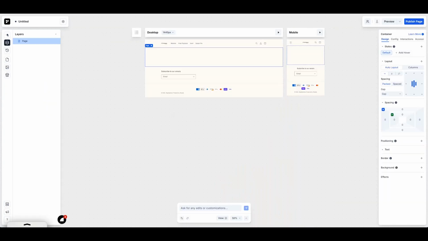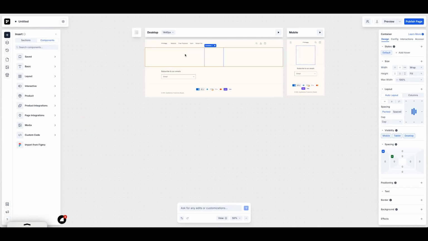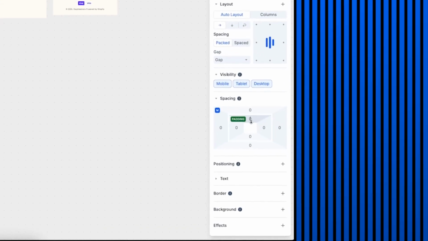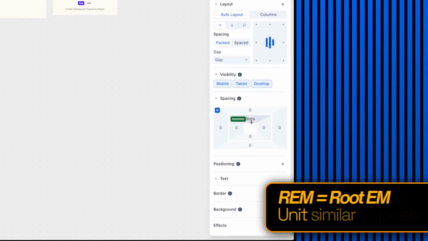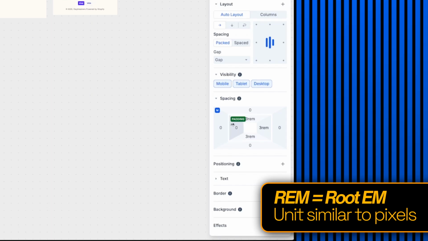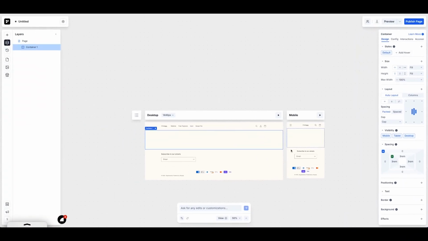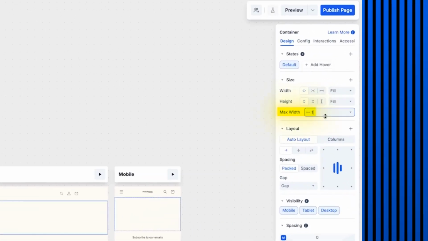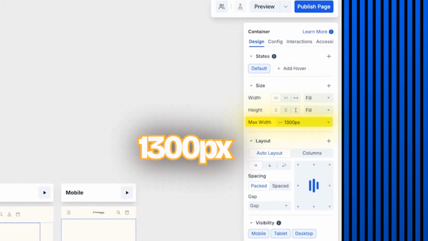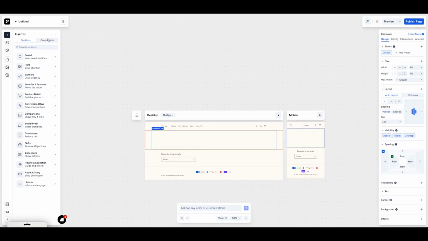For the purpose of this video, I'm going to build something from scratch, so always want to start out with a container. This is what I like to use, so fill available width on the right hand side. You want to add some padding, so I like to use rem, so 3 rem all around the top, right, bottom, and left, just to give some nice spacing and padding. Then you can also set a max width of 1300 pixels. This is just to keep things more standardized and organized.